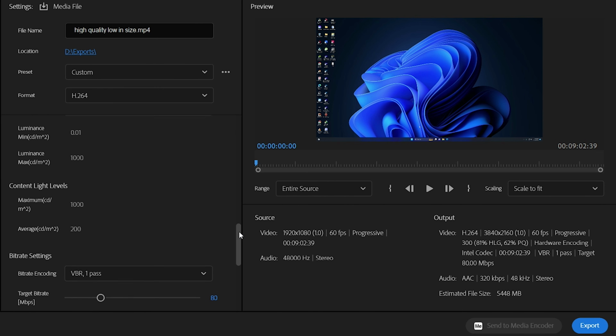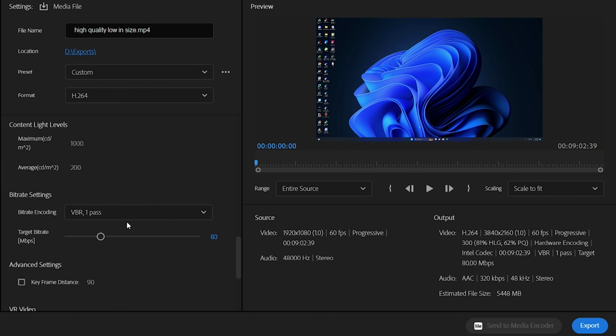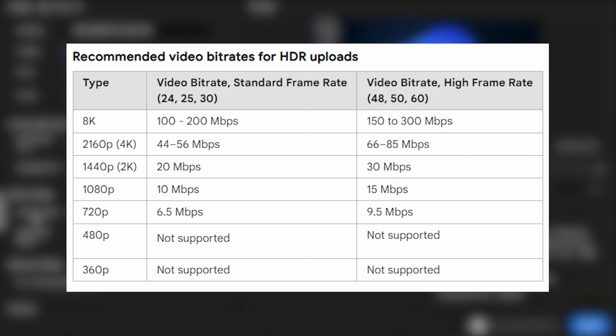Keep everything as it is. And the very important setting here is the bitrate. I will show you all the bitrates of different resolutions of the video, and I will give you the link in the description, and I will also attach the screenshot in my video so that you can see which bitrate you should use for which quality.